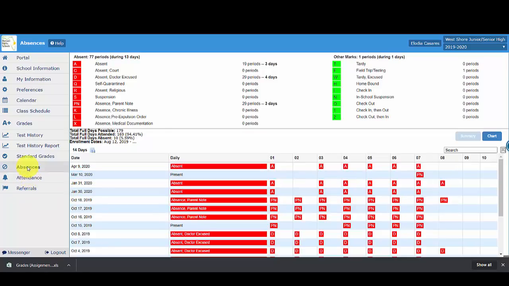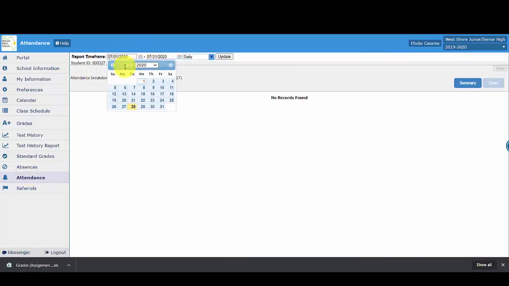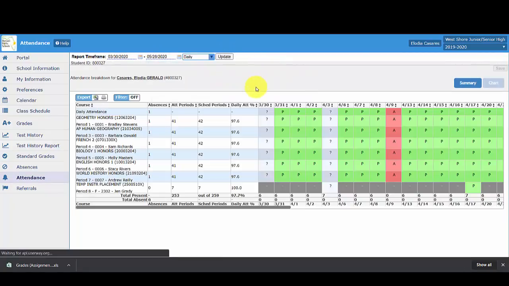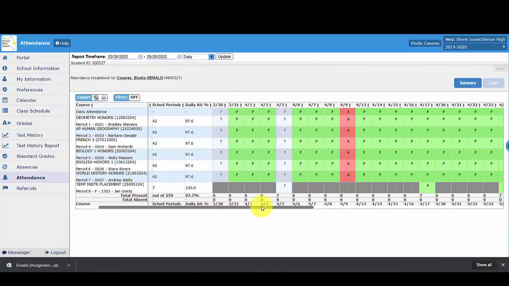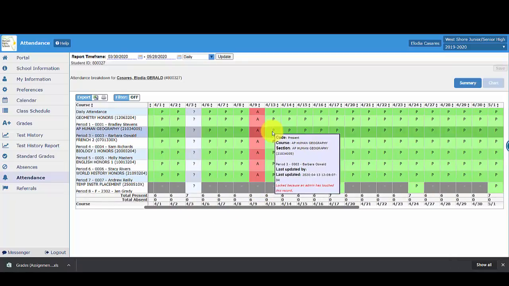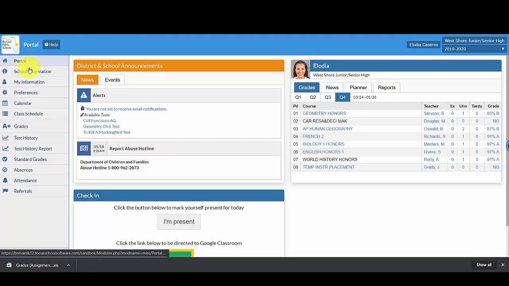If I click the attendance tab on the left and choose a time frame to view attendance and click update, it brings up the daily chart. Now, during this time period, we were using the I'm present button in Focus. If I hover over one of the symbols, it will give me more information. Clicking back on the Brevard logo at the top left-hand side brings me back to the student portal, and that is an overview of the student portal.